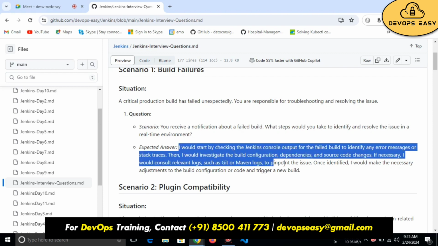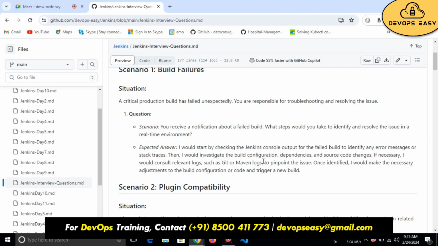Same thing I have written here. I am not telling you to explain the same thing. Whatever you are practicing, you will get errors, and you can explain the same errors as well.